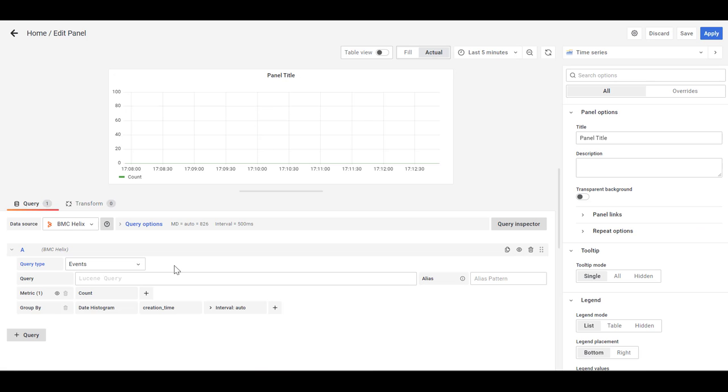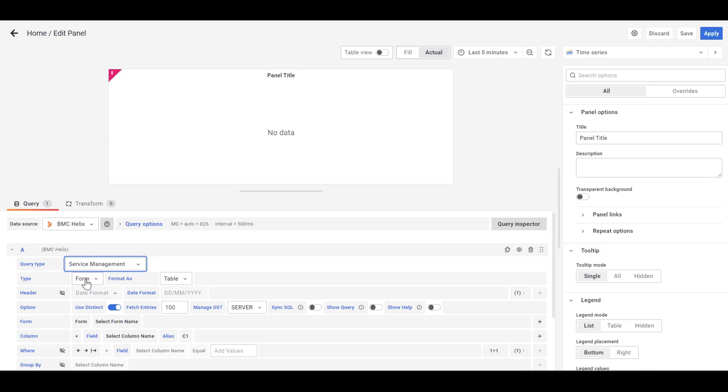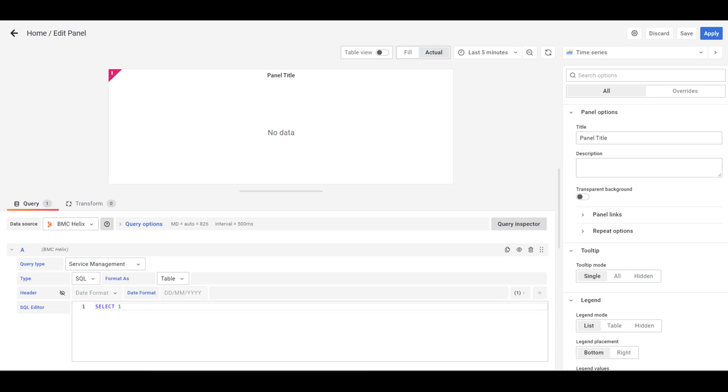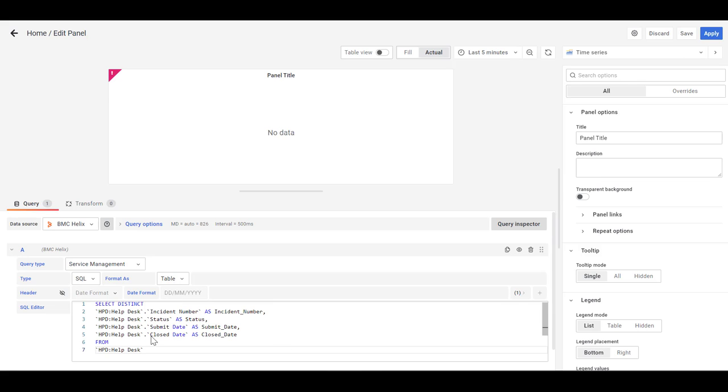Let's create a new panel and let's create an example by searching in service management and SQL. Let's bring up example query, which has the incident number, incident status, the submit date, and the close date for HPD help desk.